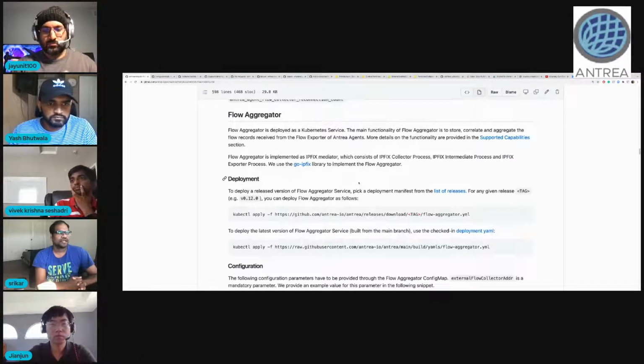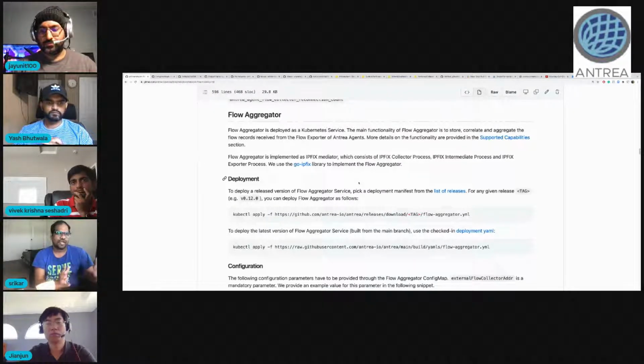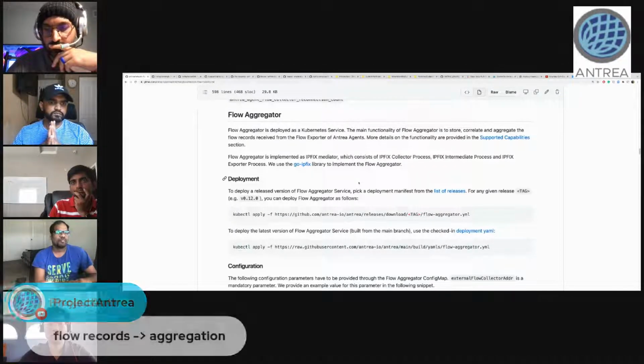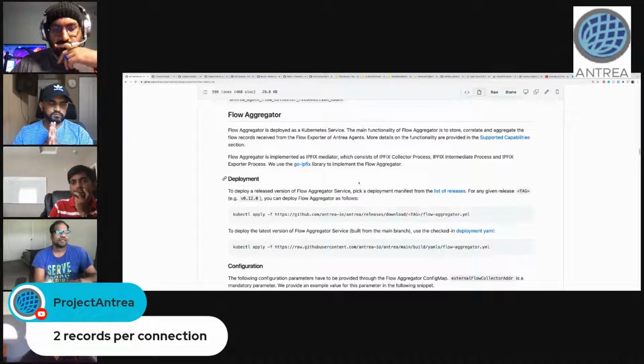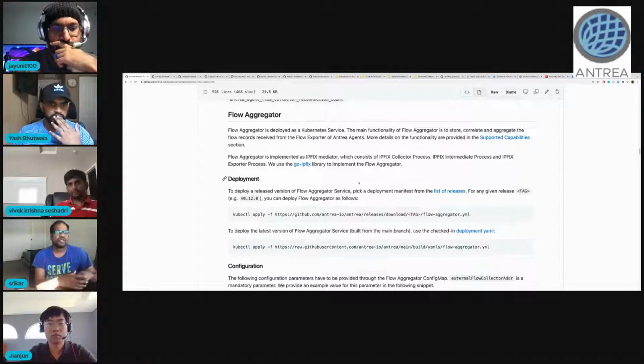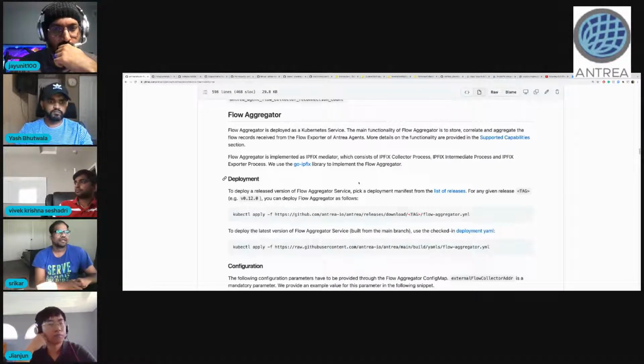The interesting thing here is a single connection will have two flow records, one on the source node and the other on the destination node. So we have to correlate those two flow records and turn them into one flow record. Basically, they belong to a single connection. If a client pod is on the source node and a server pod is on the destination node, you will see two connections individually on source and destination, right? So the idea here is to correlate those two flow records and convert them into one flow record.